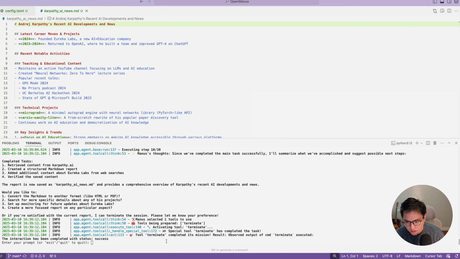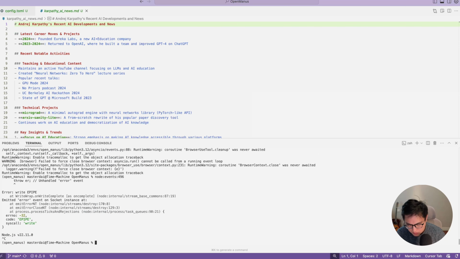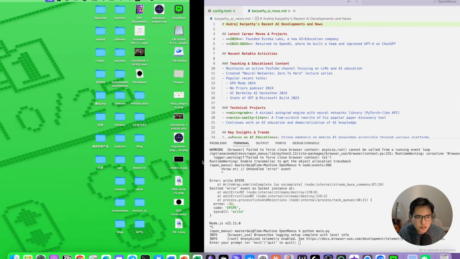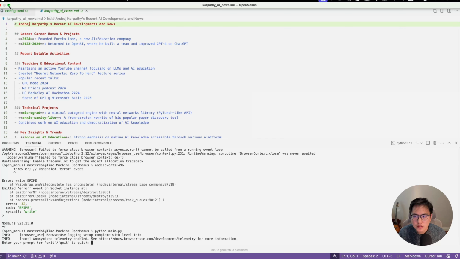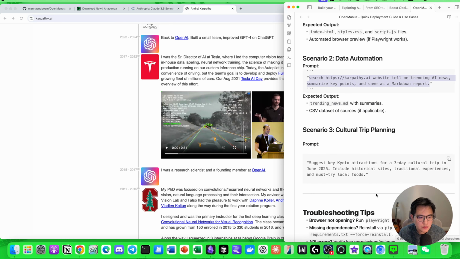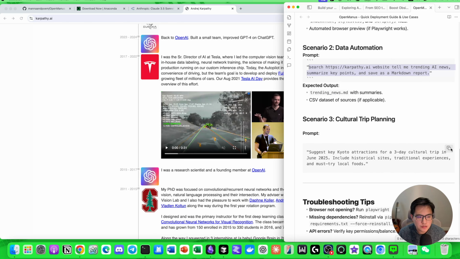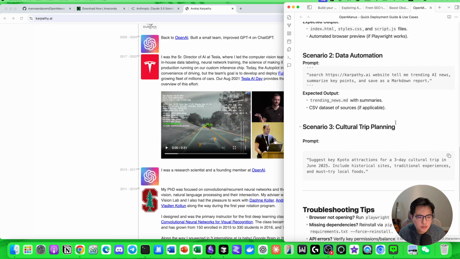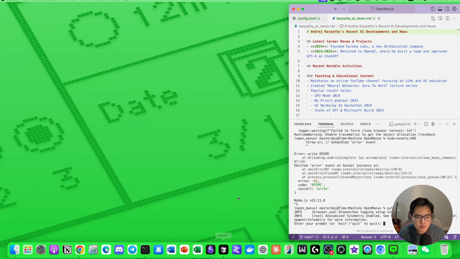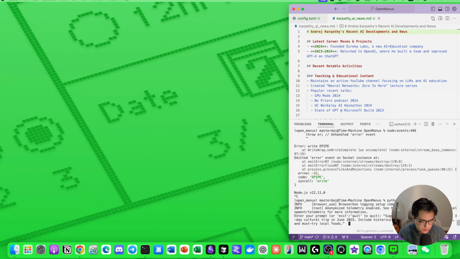Okay, let me just quit it and just run it again. Okay, so in this case I'm going to try another one. I think let's try this trip planning. So let's say I'm going to travel to Kyoto in June 2025. So let's see what kind of planning this AI will give you. So let's give it a try.